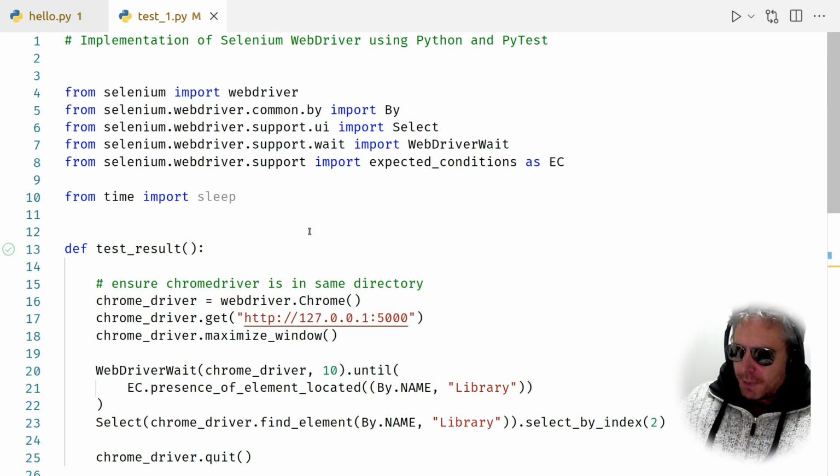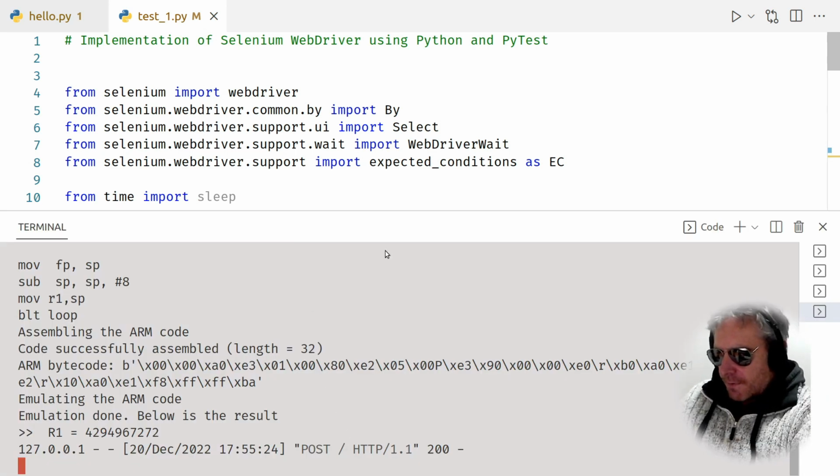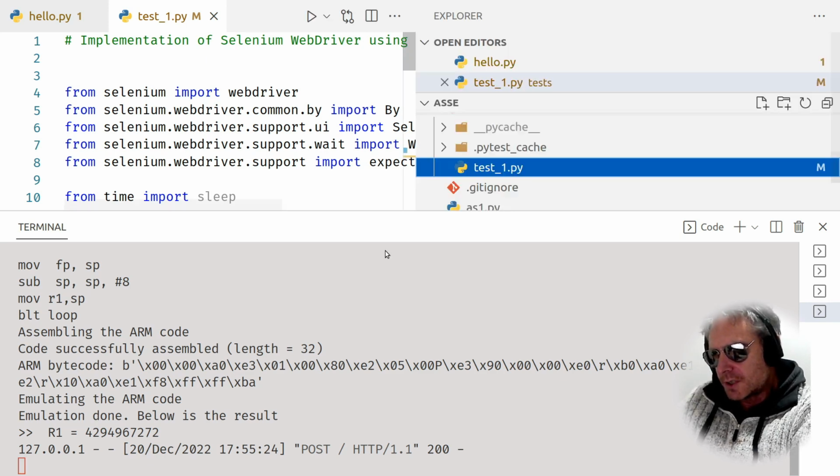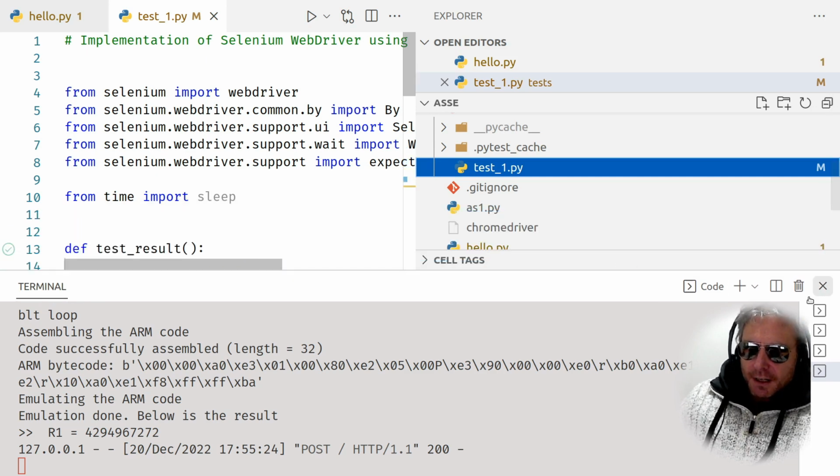So let me bring up, there's 2 ways to do it. I could either do it through, let me just bring up and check. Okay, so that's still running. I've still got Flask running. So for this test to work, you need Flask running, and you could code that, but I'm doing it this way because I know that Flask is already running.